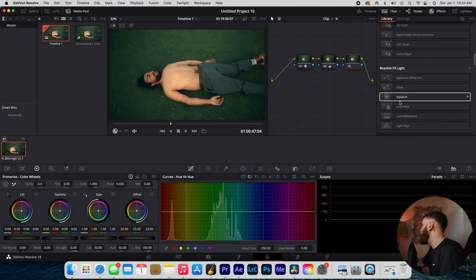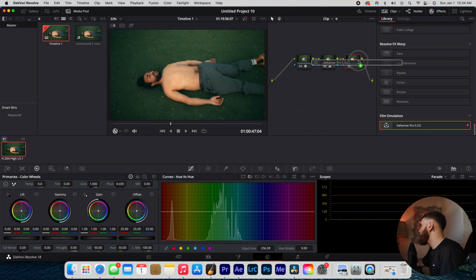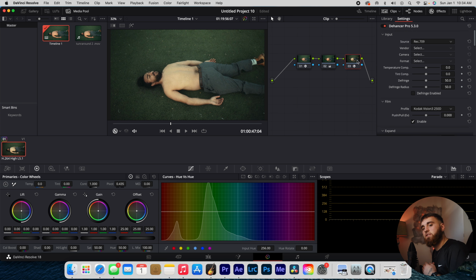So we're gonna go up and I'm gonna add on Dehancer Pro. Dehancer Pro is a film emulation plugin. That is an amazing plugin. If you're thinking about getting it, definitely recommend it. If you're not aware of Dehancer Pro, I definitely think you should get aware because it has a ton of film stocks, and it is just a great plugin. I use it a ton.